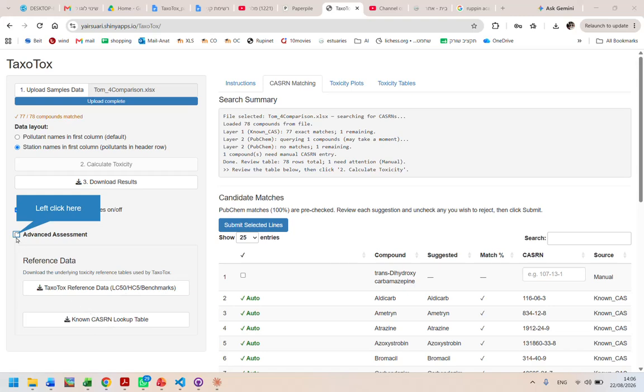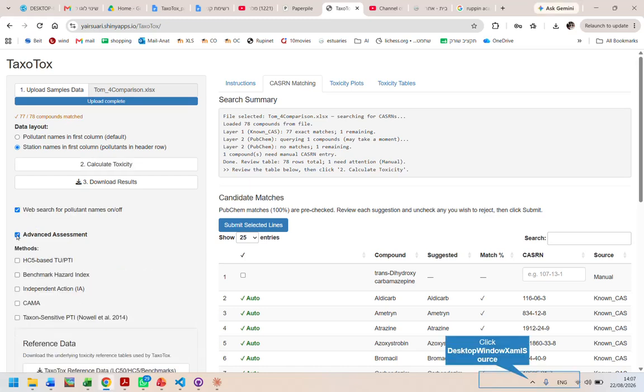But on top of that, we also have advanced assessment, where you don't use the basic potential toxicity index, but other types of calculations. And once it's published, you'll have to read about those methods in the paper. I don't want to get into it in a YouTube screencast.